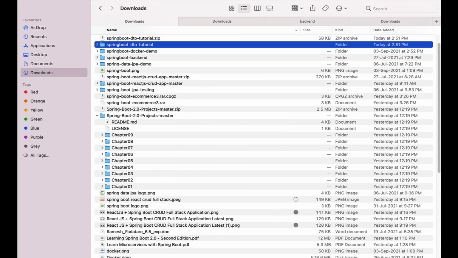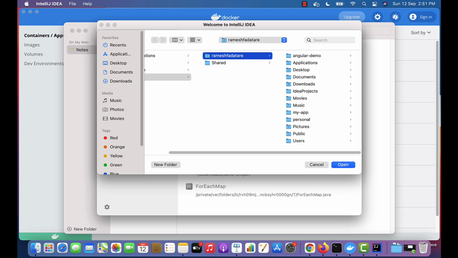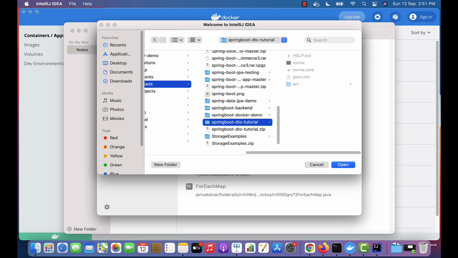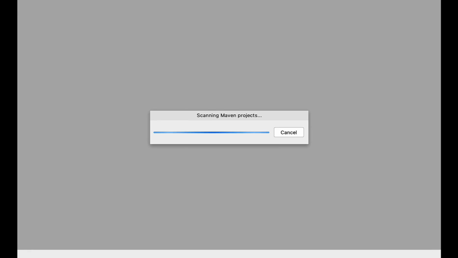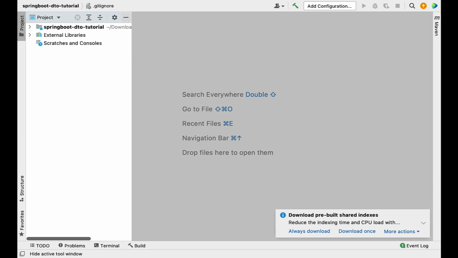Okay, great. Now go ahead and open IntelliJ IDEA. So you can see here the open option to open an existing project in IntelliJ IDEA. Go ahead and click on open, go to the location where your Spring Boot application is extracted, and select and open. And there we go. The Spring Boot application is successfully imported in IntelliJ IDEA.